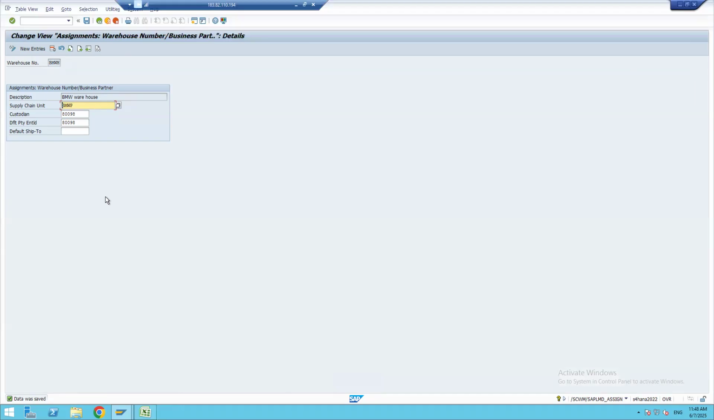Clear? If you have a single warehouse with multiple plants, very good question. If you have multiple plants responsible for one warehouse, then give it as blank. Don't give anything, give it as blank.